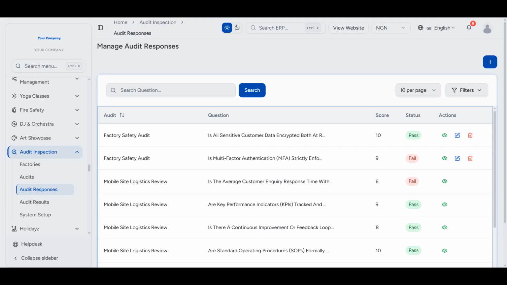And that's a wrap on audit responses. You've just learned how to score each question on an audit and build a complete inspection result.